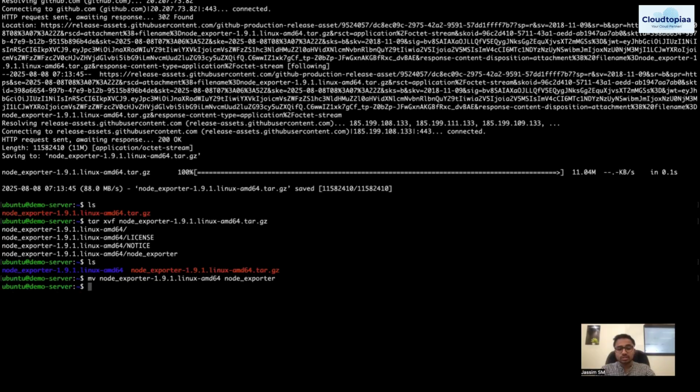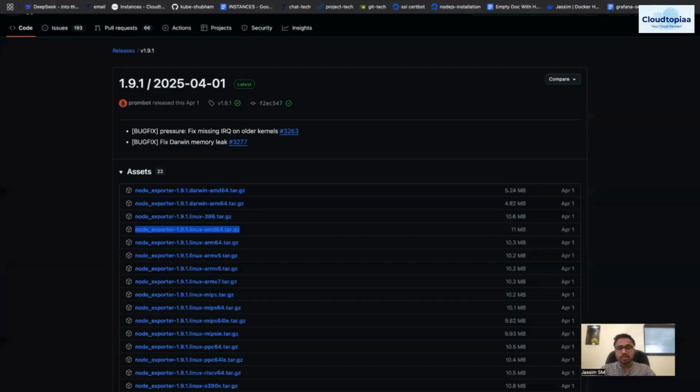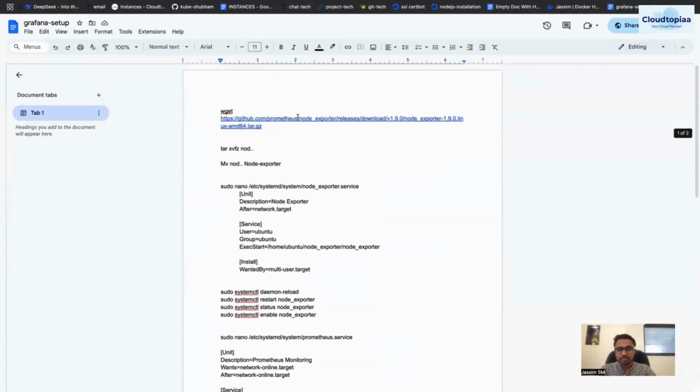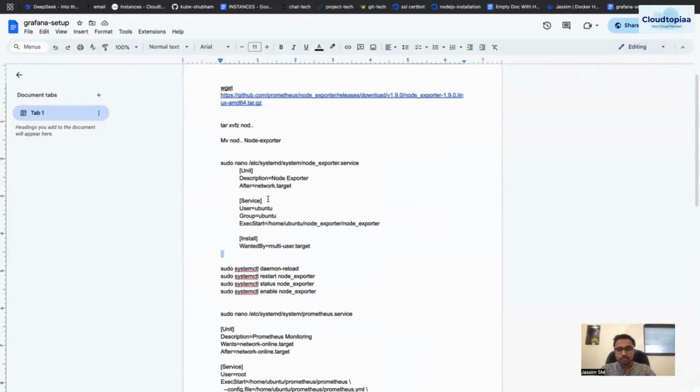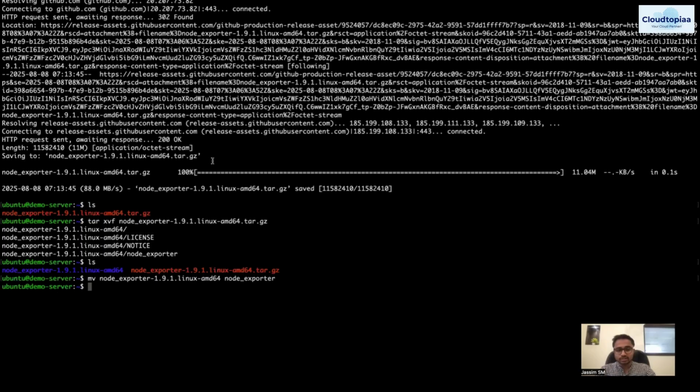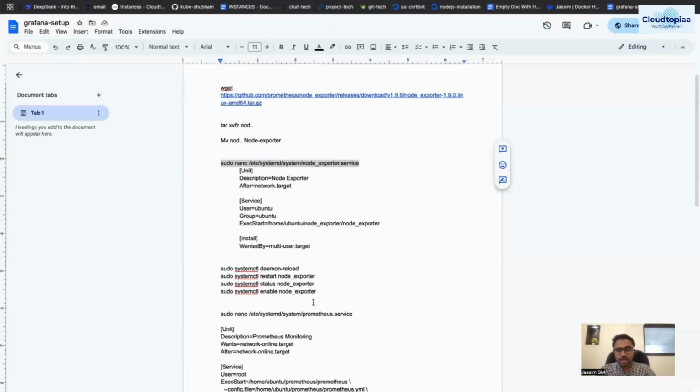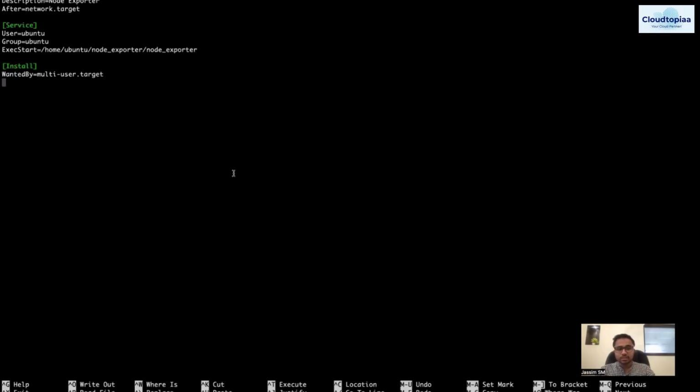Now we have to run Node Exporter in the background, so we need a systemd file. I already set that up, so we'll just copy and paste. We'll create a file called node_exporter.service, and we will paste this code, which gives the execution path. If you see here, the user is ubuntu, the group is ubuntu, and ExecStart points to where node_exporter is.